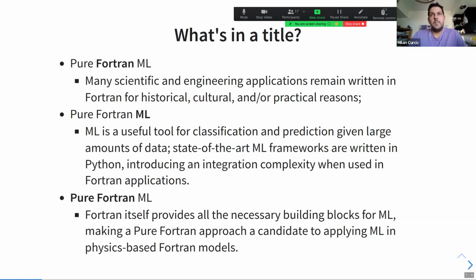Pure Fortran simply means no external dependencies, no dependence on other languages. Typically, just a Fortran compiler is what you would need. And Fortran itself provides all the necessary building blocks for ML, making this approach at least a candidate for applying ML in physics-based Fortran models.